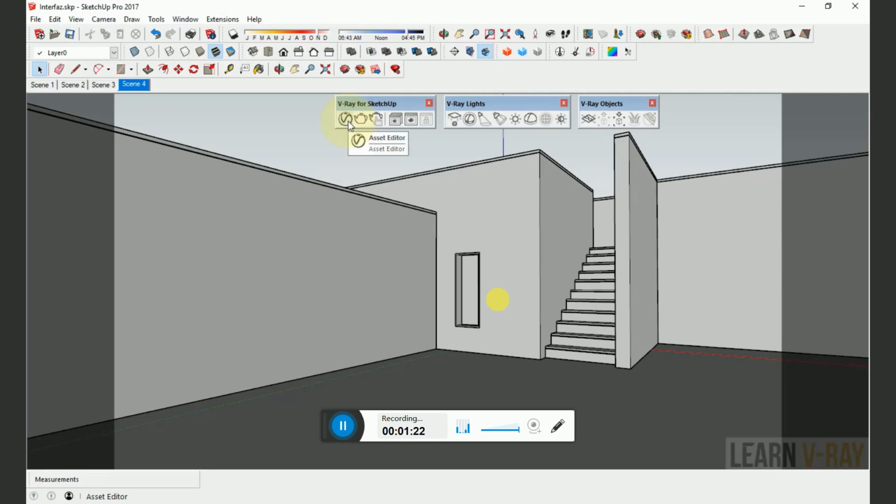V-Ray for SketchUp. Here you'll find the Asset Editor and the options for production render, interactive render, batch render and lock camera orientation. V-Ray Lights. Here are all the types of lights we will use to illuminate our scenes, from rectangular light to mesh light. Furthermore, we have a new feature, which is light intensity. This is very useful to adjust the intensity of our lights by selecting them and moving the mouse up and down.